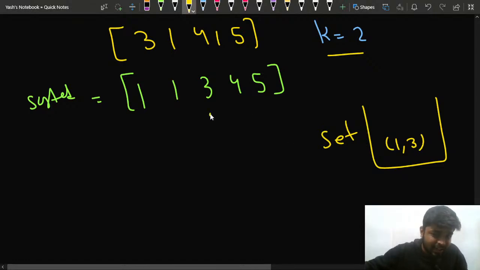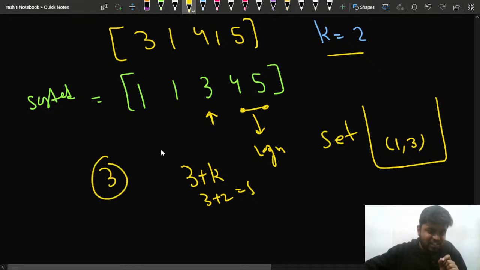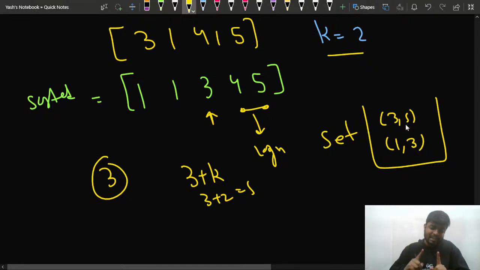After this I'll be at this element. If the current element is 3, I'll want 3 plus k, that is 3 plus 2, that is 5. If I want 5, I'll search in this space, I'll use a binary search. Binary search will take log n time to search, right? One binary search takes log n time. So with this 3, I'll get the pair with 5, so I'll insert 3 comma 5 here. If I'm using a set, I'm assured that I'll always have the unique pairs, and to insert in a set it takes log n time, so it will also not take much time.